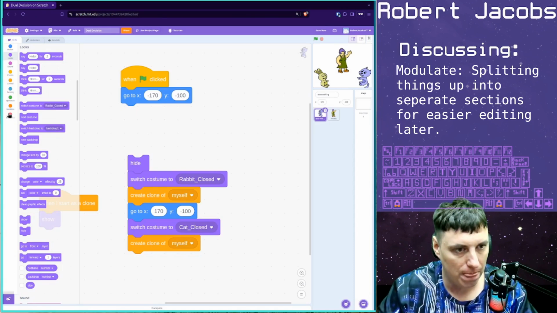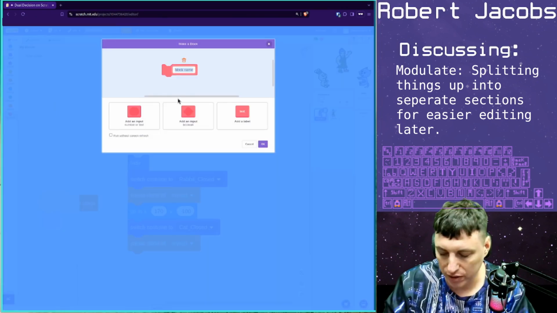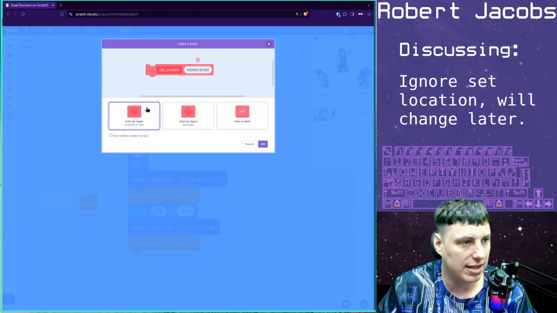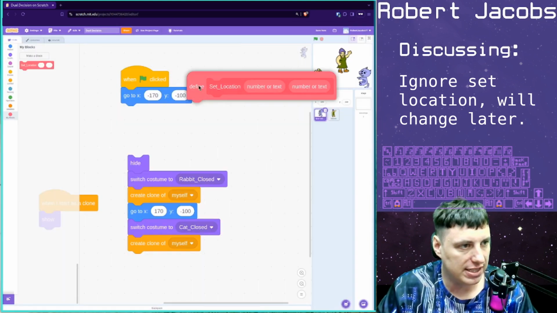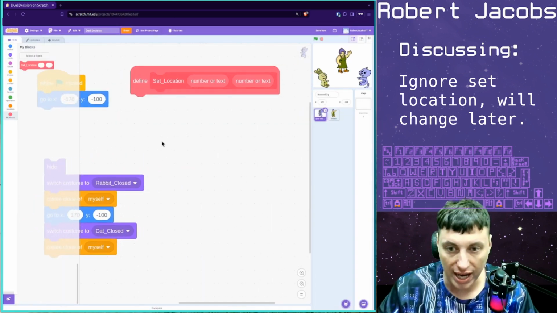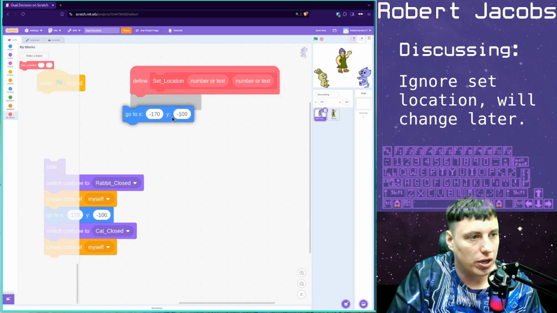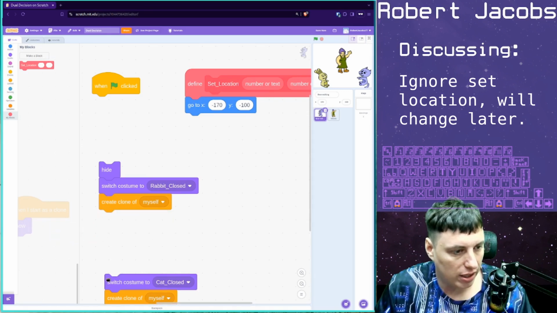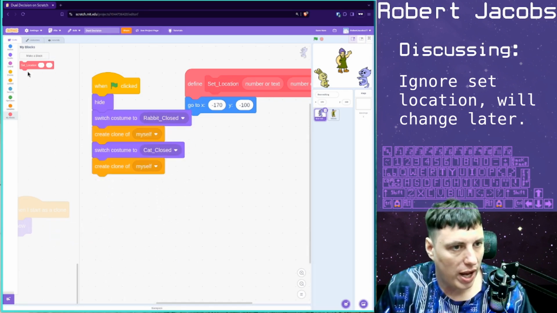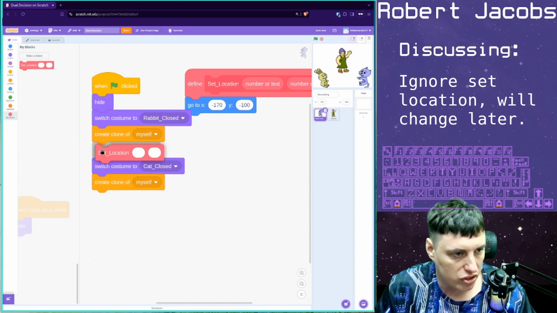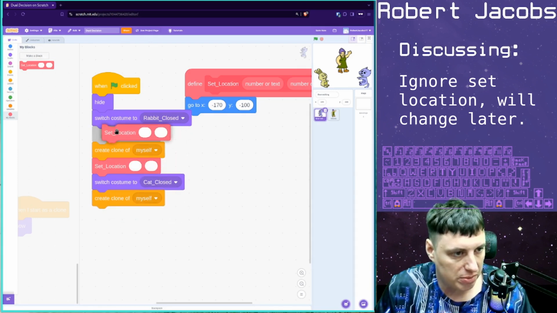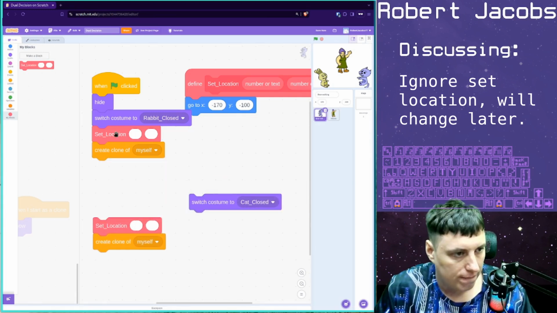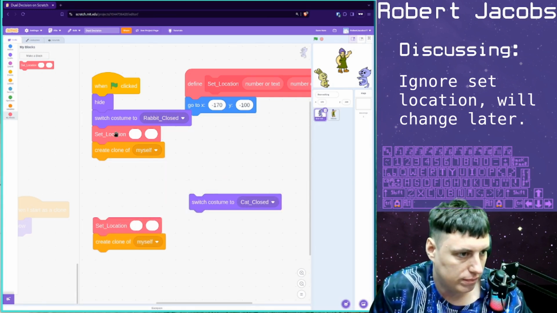So what I'm going to do is create a block and call it set location. Okay, add input, and effectively this is going to be the X and Y at any given stage. So I'm going to put that over there, and that way when I set the location for each clone, it's going to be in a specific way, like this. Okay? Actually, that's not how I want to do it.